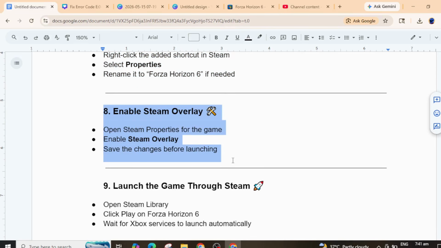8. Enable Steam Overlay. Open Steam Properties for the game. Enable Steam Overlay. Save the changes before launching.